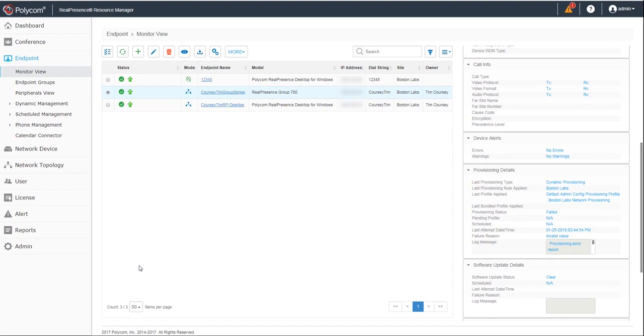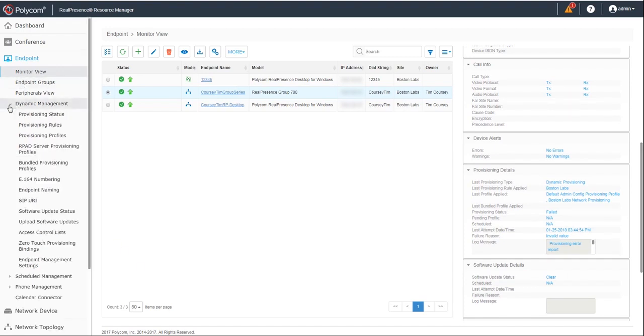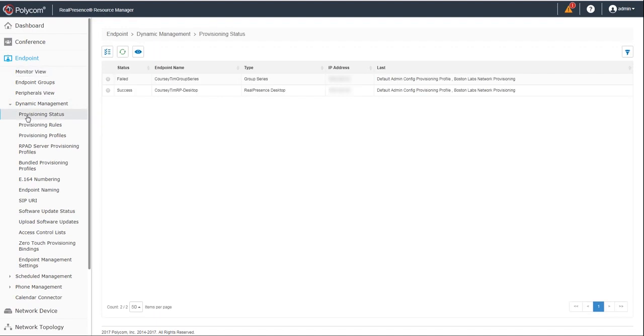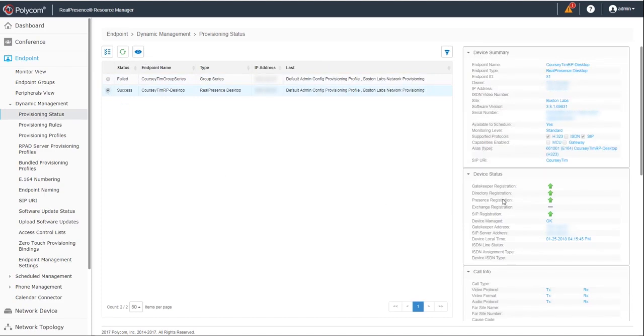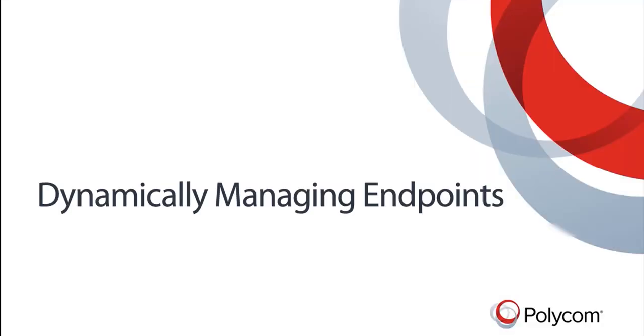Next, move to the Endpoint menu, then the Dynamic Management menu, and the Provisioning Status. This menu gives the status of all dynamically managed endpoints. Select a device and click the View Details button to see more details. This concludes our review of how to dynamically manage endpoints with the RealPresence Resource Manager.